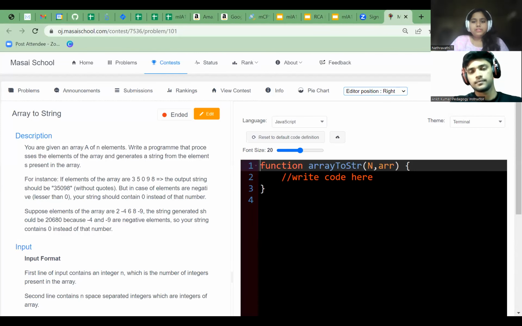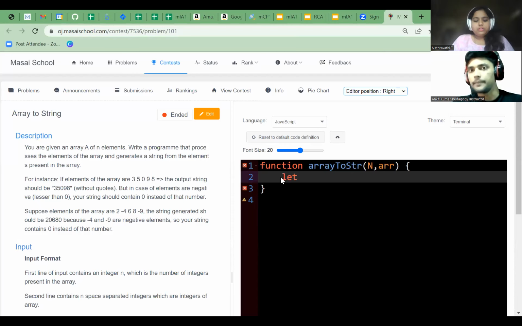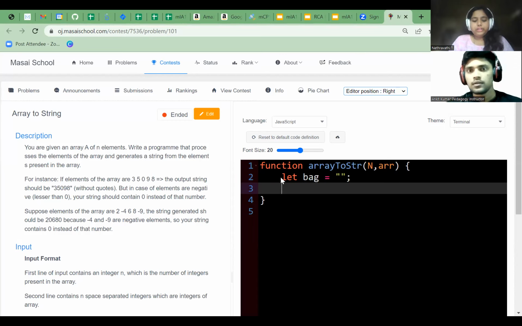Okay. Can you tell me what is the first step we need to do? First step, we need to take an empty bag, ma'am. Exactly. Let bag is equal to an empty string. Later on what we need to do? Run a for loop. Exactly. For let i start from 0, and it goes till array.length. And every time we have to increment.